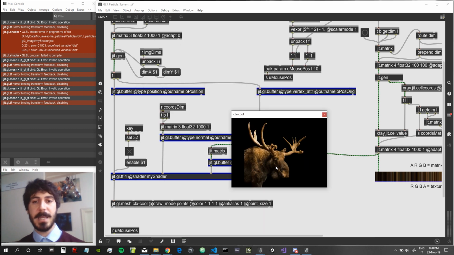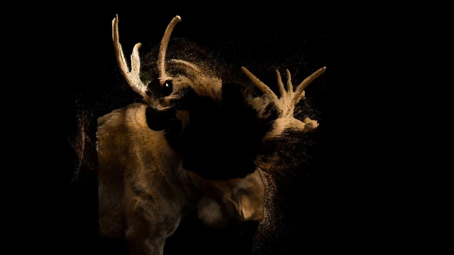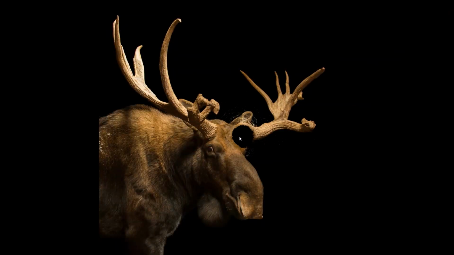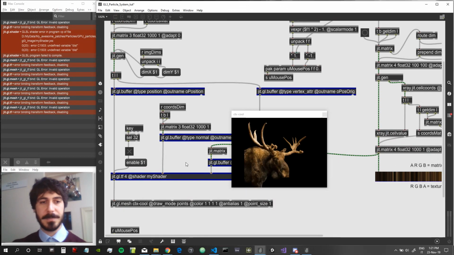Okay, so let's try again. Let's go full screen. And now the particles move a bit more randomly, which makes it much more nice. So our tutorial could theoretically stop even here, but we got some more stuff to do, haven't we? So let's do a couple of things.